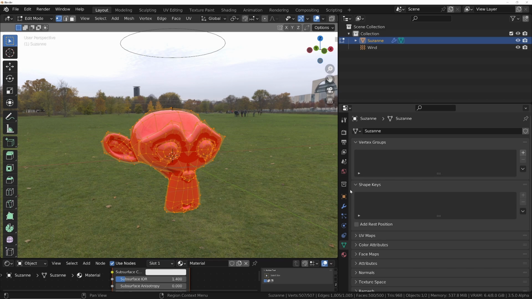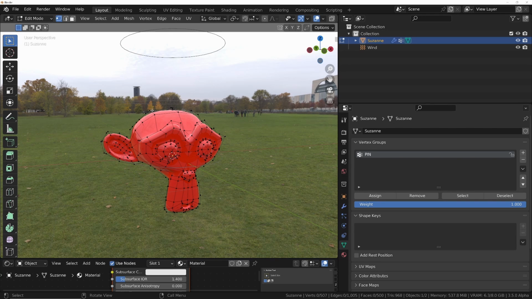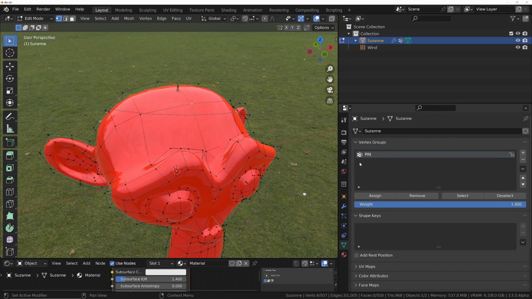Under the data tab, we'll add a new vertex group and we'll call this pin. It doesn't matter what you call it. We'll select a couple of vertices. So I'm going to select the top three here, and maybe the front one as well. And we'll say assign. So these four vertices that I've just selected have been assigned to this pin group with a weight of 1.